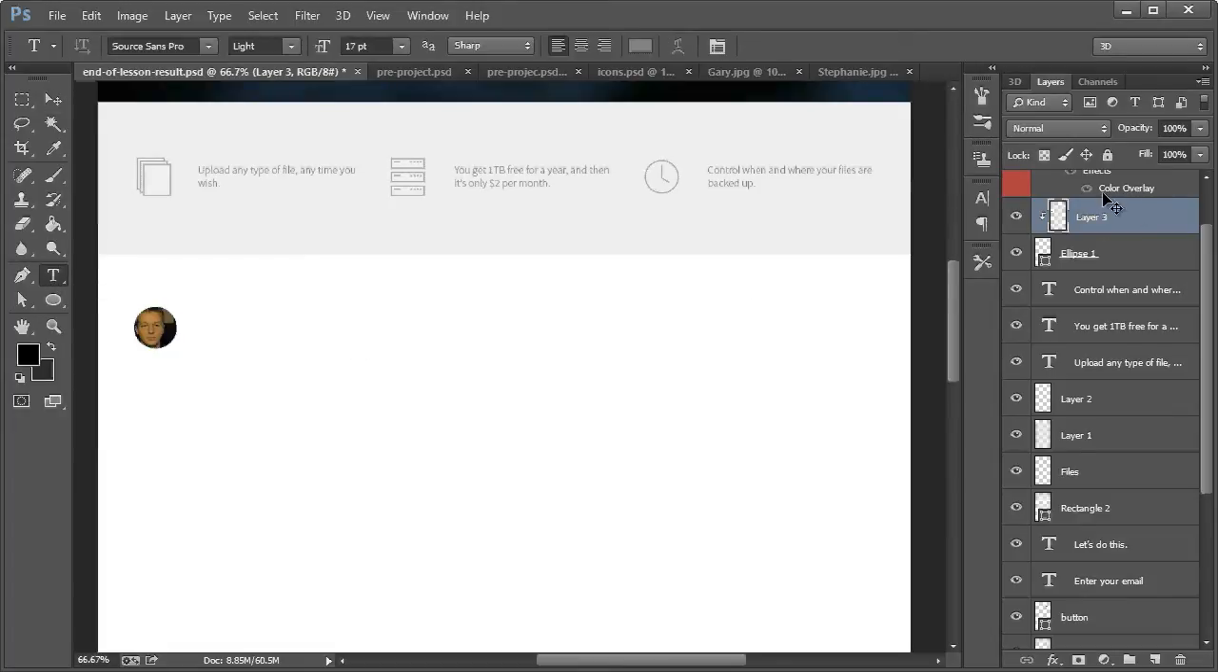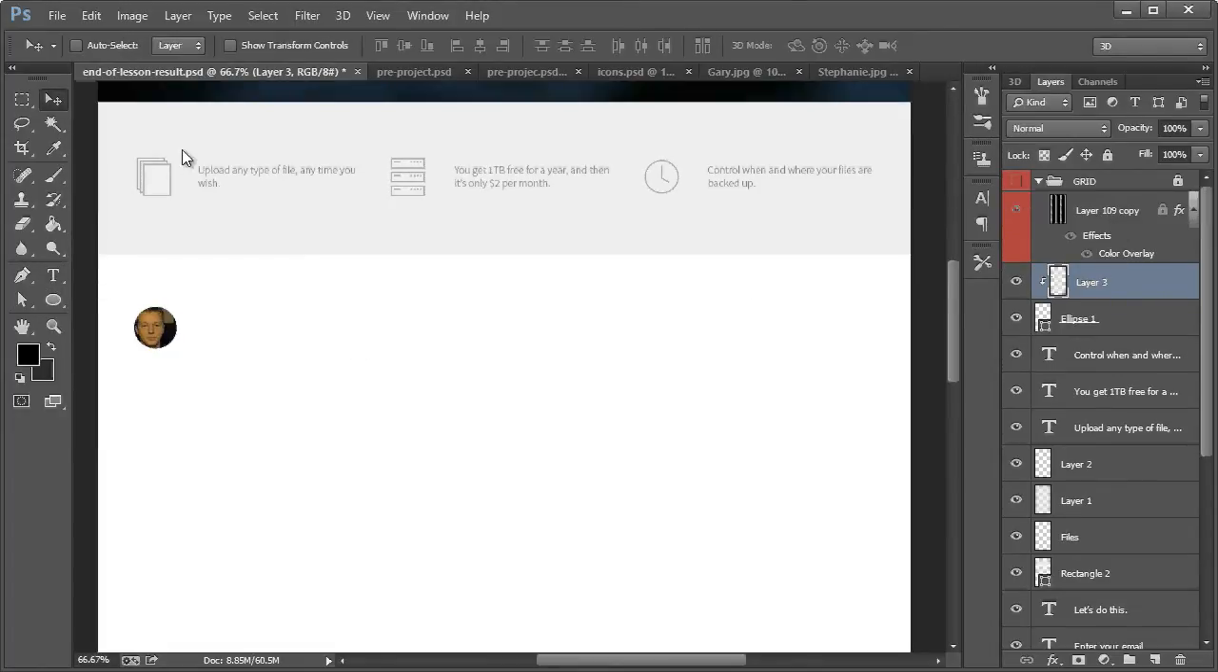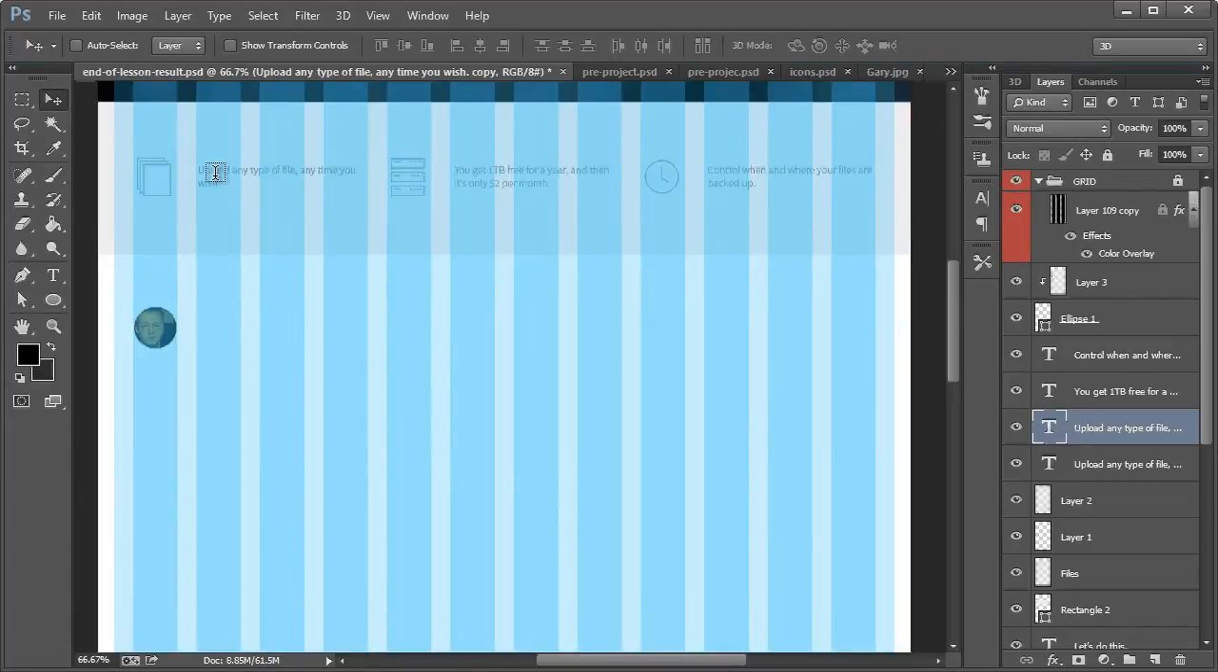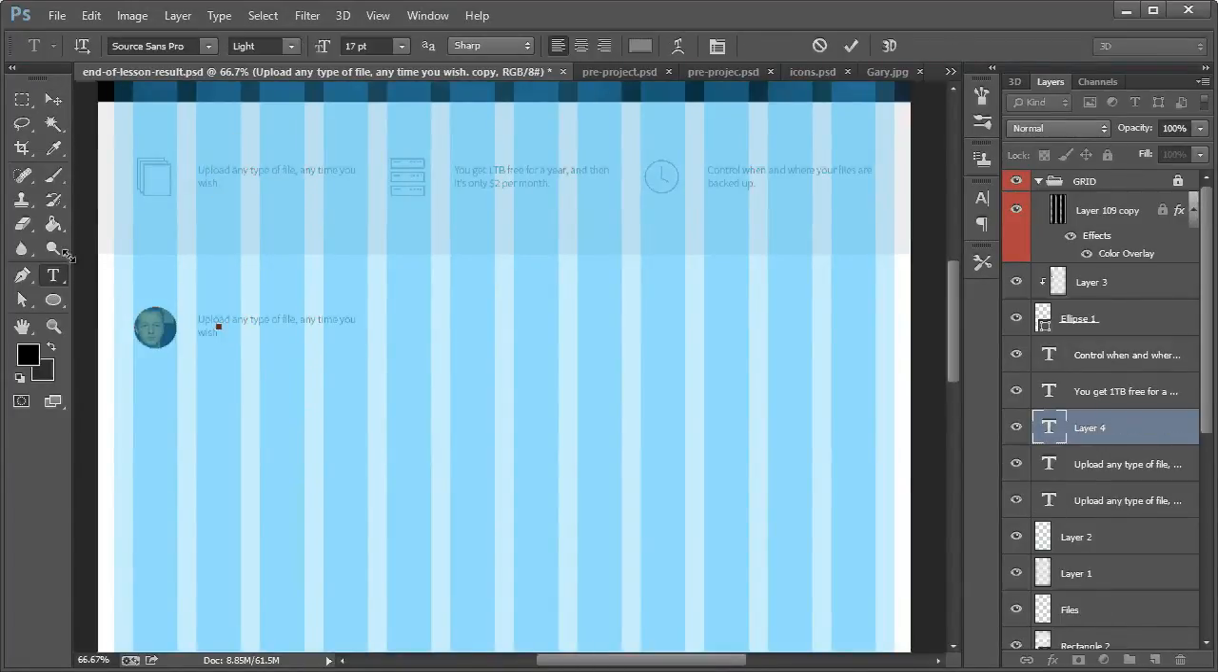And then one final time, I'm going to take this layer right there, right click, duplicate that, get the grid out, pull this down, and then with the type tool, select in there, and we're going to drag this out to the width of 5 columns.